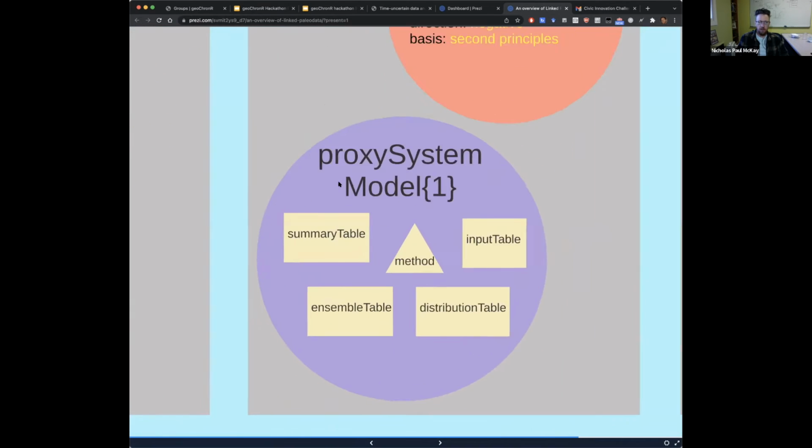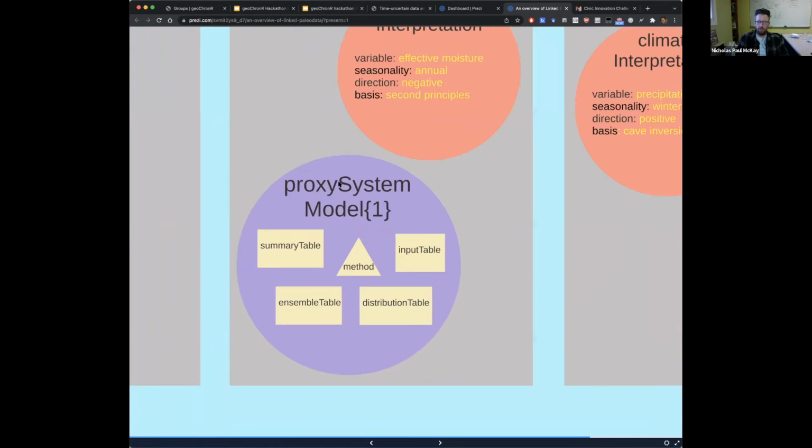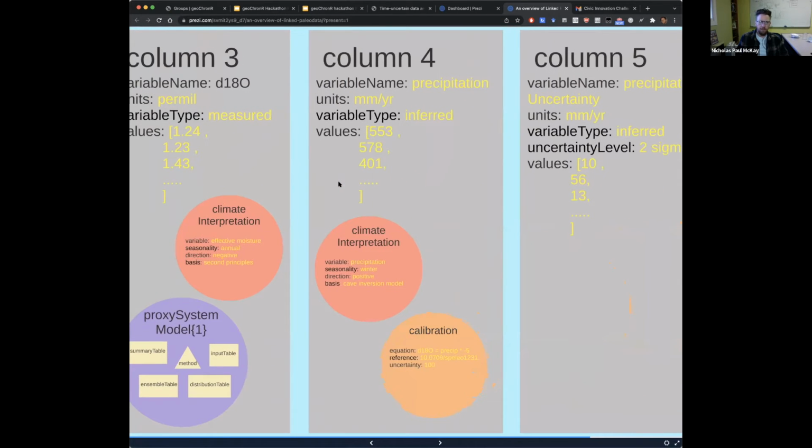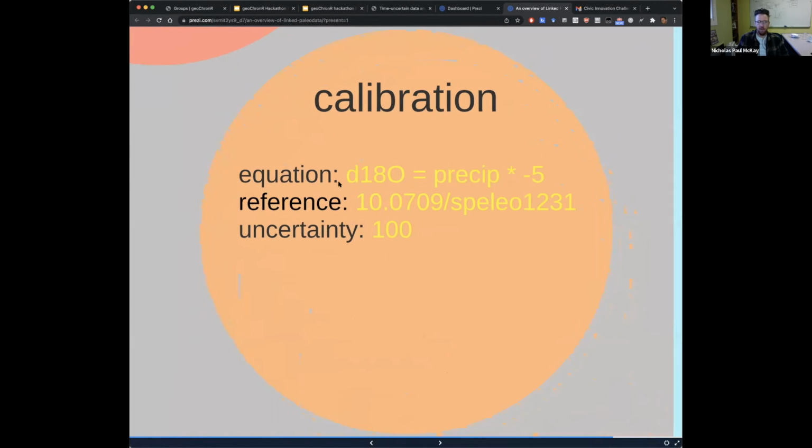It's also possible to actually embed a whole proxy system model at the variable level here, although again, not super common. And then you can also have, so that would be the actual measured variable, but in this case, maybe it's been calibrated to precipitation through some sort of inversion model. Again, we could have an interpretation on this one too, which is more or less just the same thing as the variable since it's been calibrated. And then also details on what that calibration looked like.